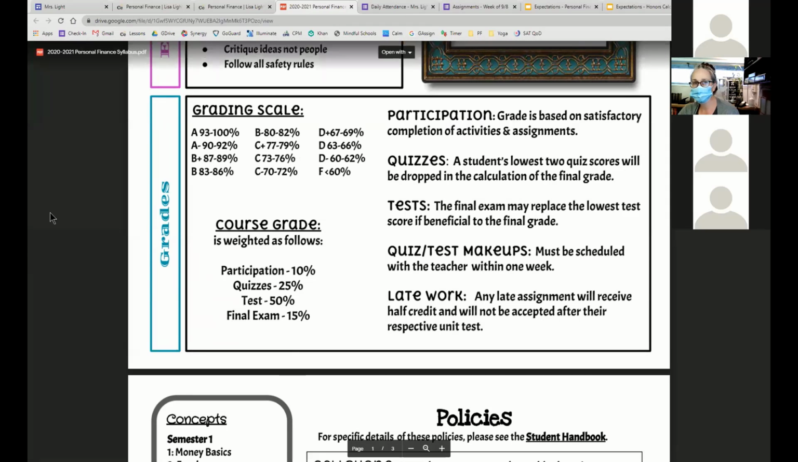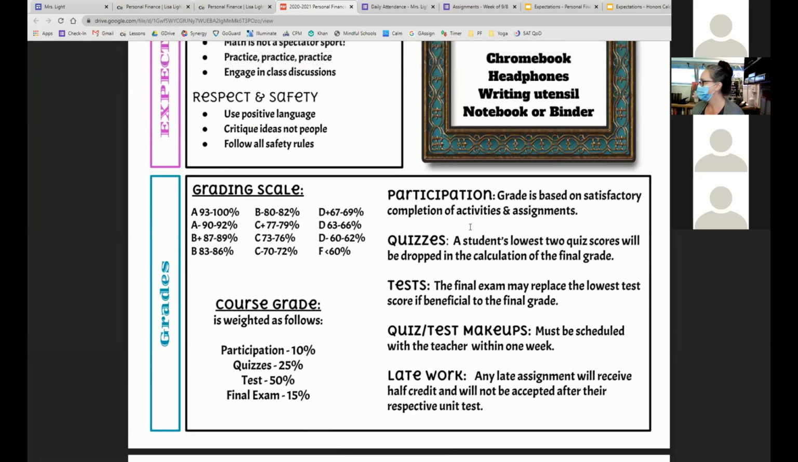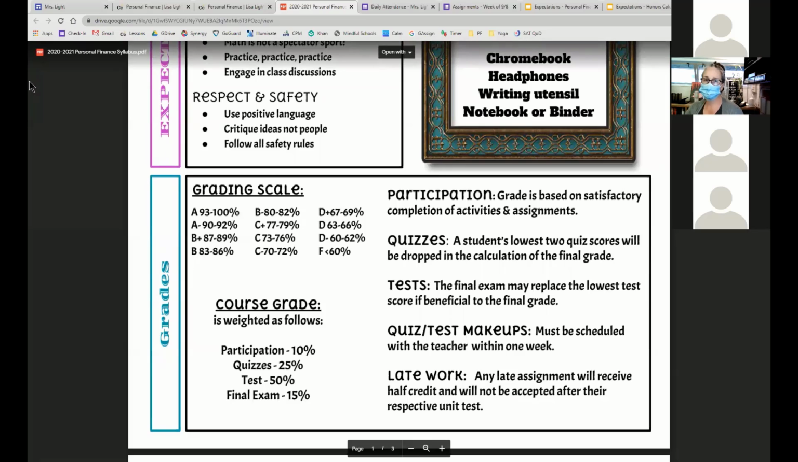Now, participation is based on whether you completed the assignment. Quizzes, we are going to drop the lowest 2 quiz scores. Tests, the final exam may replace your lowest test score if it helps you. Quiz and test makeups. If you are absent for a quiz or a test, you need to schedule to take it within a week from the time it was originally scheduled. And you'll need to schedule that with me, or possibly after school.